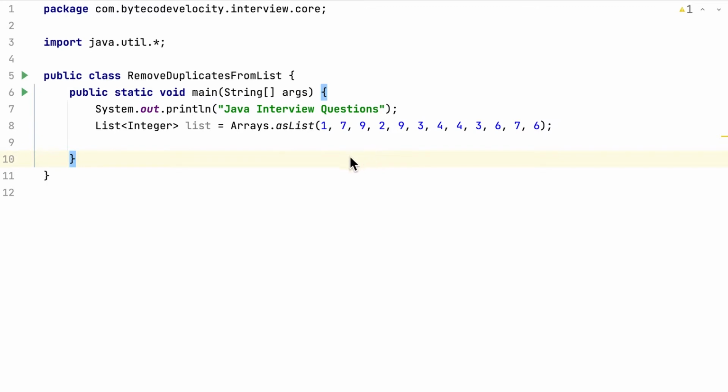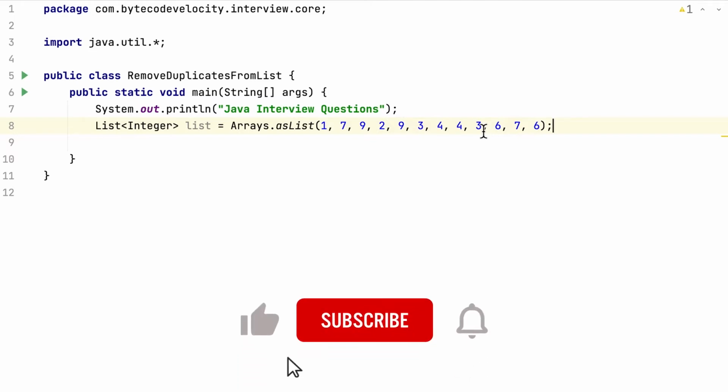As part of Java interview questions, today we're going to see another important interview question: how to remove duplicates from a list? Let's say I have a list here, and as you can see, it contains multiple duplicates. So how can we remove them? There are multiple ways to do that. Let's apply some of them. It's up to you which one you provide in the interview.